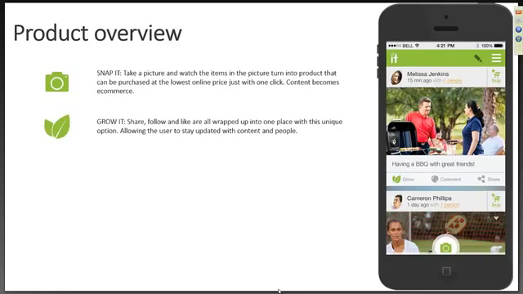So share, follow, and like are all wrapped up into one place with this unique option, allowing users to stay updated with content and people. So when you grow something, you're connected to it, you're sharing it on this network and on other networks, and you're also saying, I like this product, or I like this post, and I'm going to grow it and share it, and it does everything in one. So it's a very powerful feature.